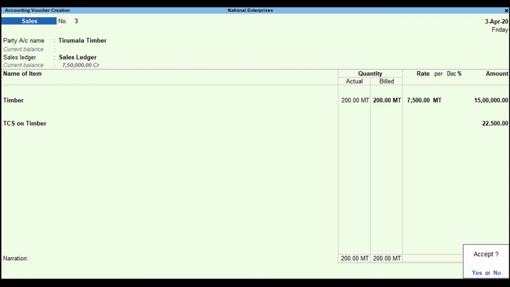The amount appears. Select the TCS ledger. Based on the TCS rate entered in the party master, the TCS amount gets calculated automatically. Accept the screen. As always, you can press Ctrl+A to save.